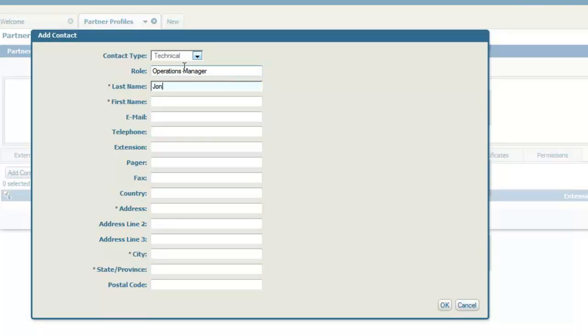If you list a POC, a processing rule will allow Trading Networks to automatically send an email to that person advising him or her of the issue. So here we'll just enter something for a technical POC for Julie Jones. Give all of her pertinent information. And select OK.